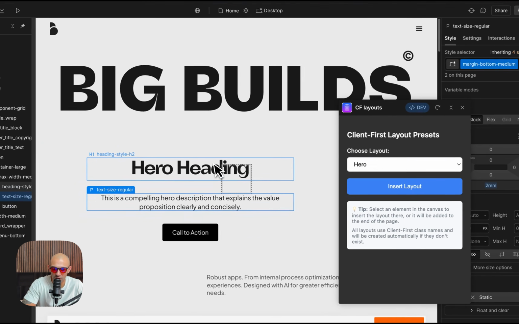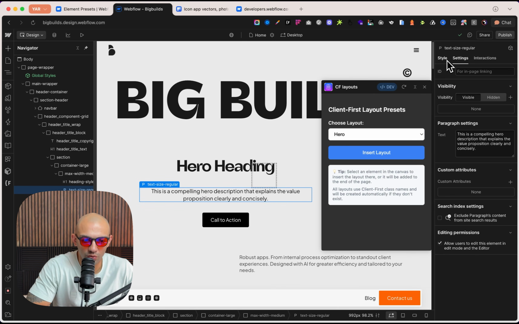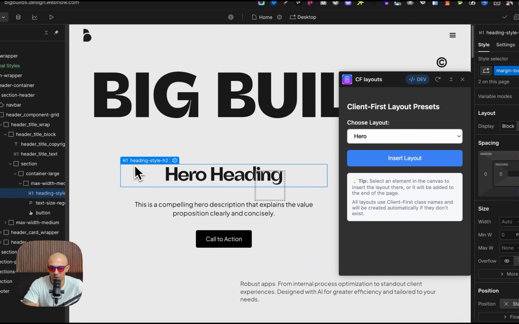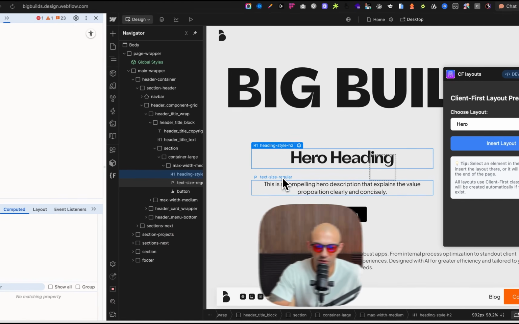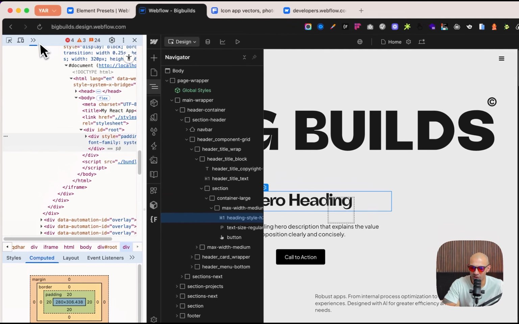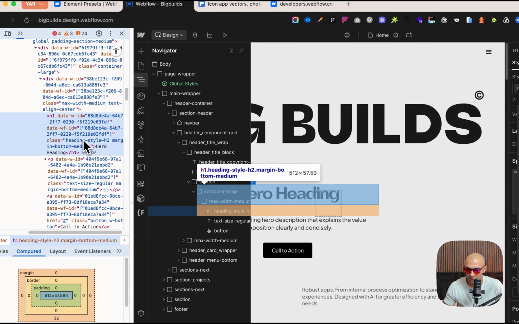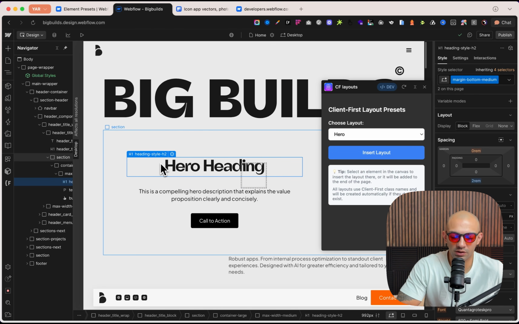I'm still getting this margin button medium. Why am I getting that? I think this is a combo class and it's not parsing the combo class correctly. So it's using heading style h2. It's using margin bottom. And I know that because I've run into this issue before. If I inspect this here, you see that the h1 has two classes. It has heading style h2 and margin bottom medium. Now, I'm not sure why this doesn't work in Webflow or it doesn't show here. However, we can see that it's somewhat there.